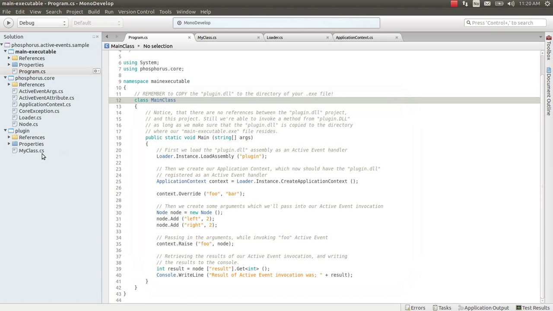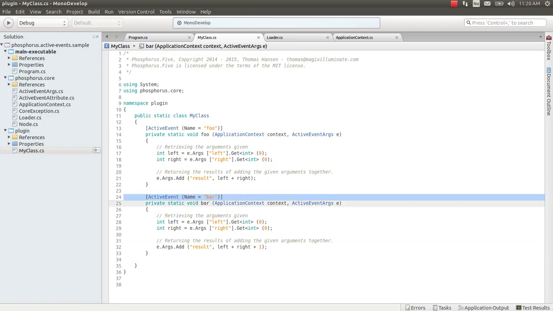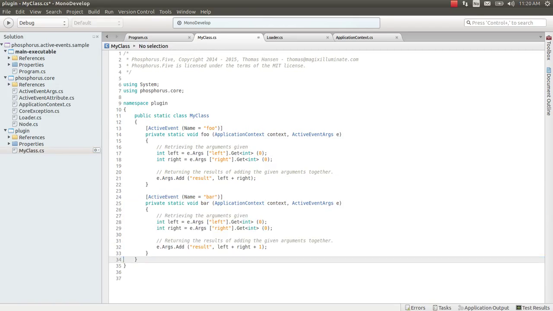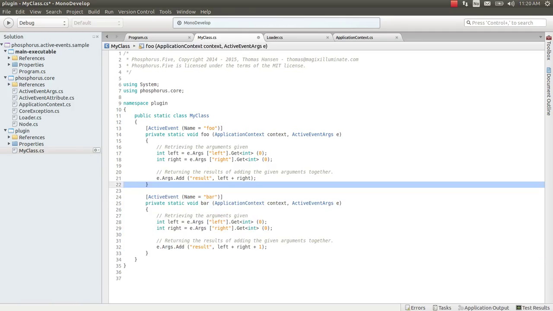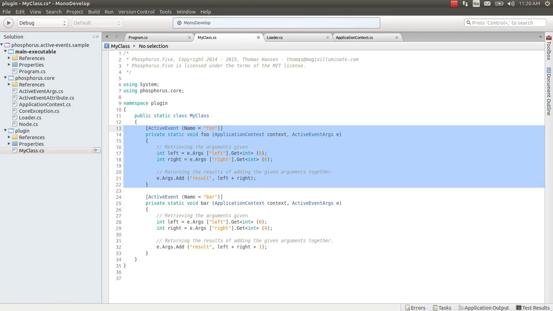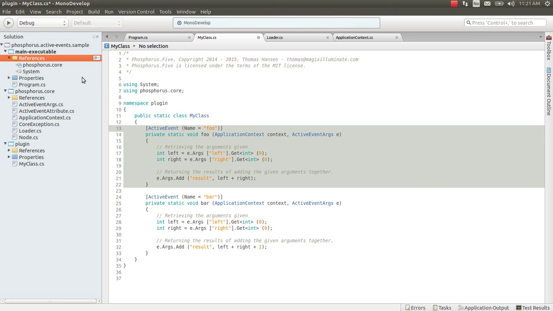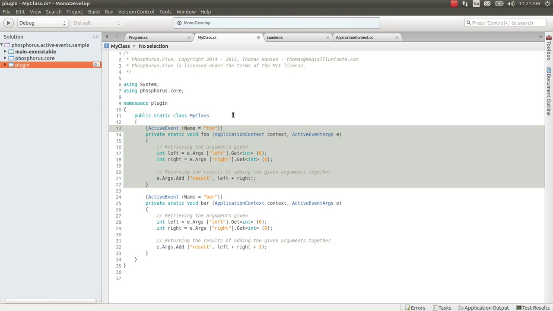And of course, in this example, the super active event is in the same file as the base active event. However, they could be in completely different projects. Meaning foo and bar wouldn't necessarily have to know anything about each other whatsoever. The only references I have here in plugin are Phosphorus Core and System. The only reference I have in Phosphorus Core is System. And the only references I have in main executable are Phosphorus Core and System. So none of these guys knows anything about each other.